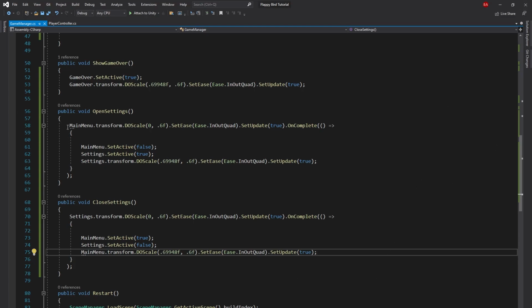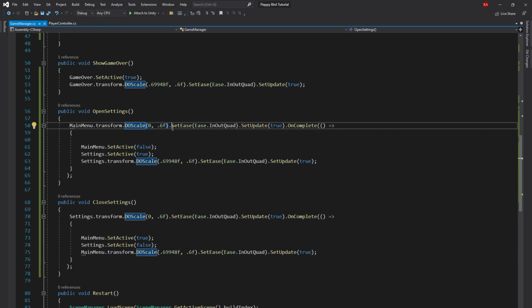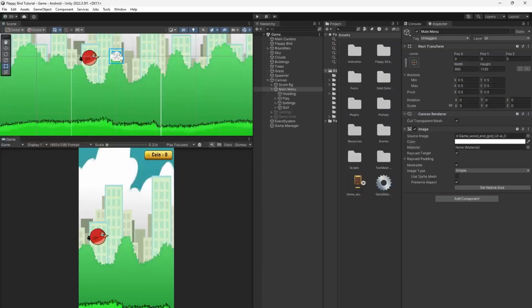So I simply use main menu do scale, the function do scale, which will increase the scale, and after that the animation, and simply main menu will be closed, false, settings to true, and settings panel animation. Here in setting close, main menu true, setting off, and the main menu animation will be done here.